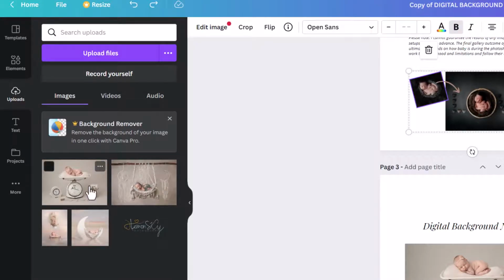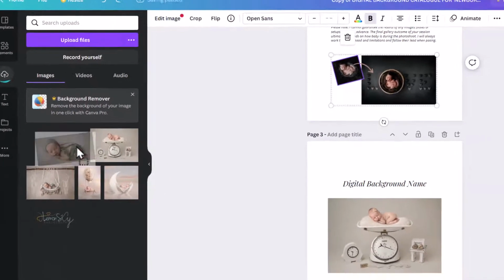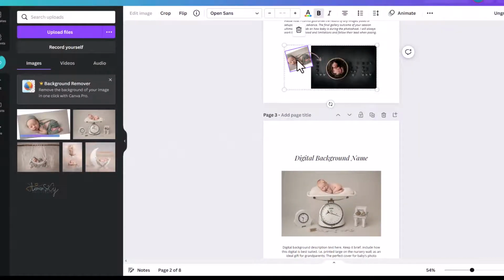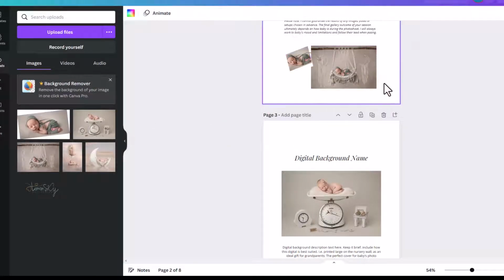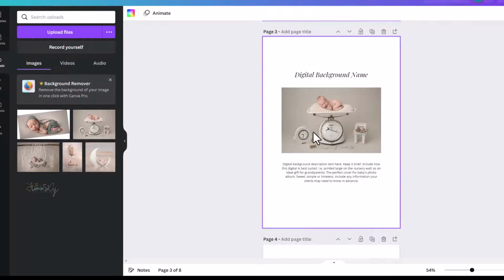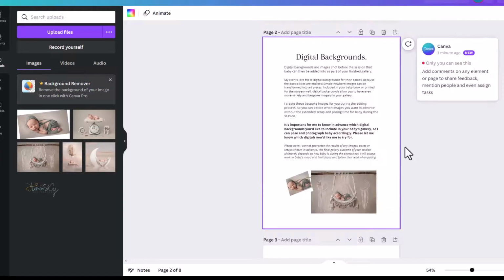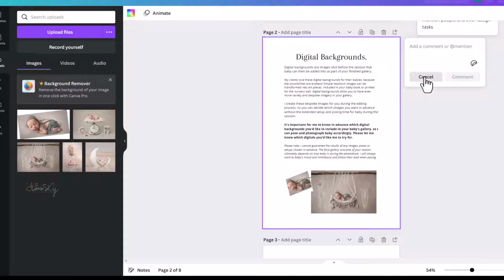So let's say I'm going to upload an edited finished image here. You can just drag that in until it hovers over and snaps in, and then the digital background here. Really, really easy to drag and drop these. Now we're onto the actual digital background catalogue. Once you've got your introduction and your front cover out the way, we're onto the digital background catalogue. Just get rid of that comment there.